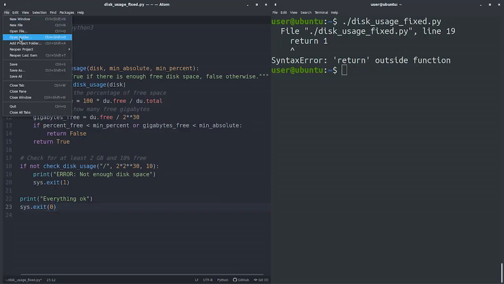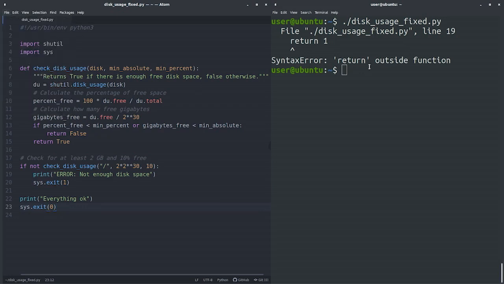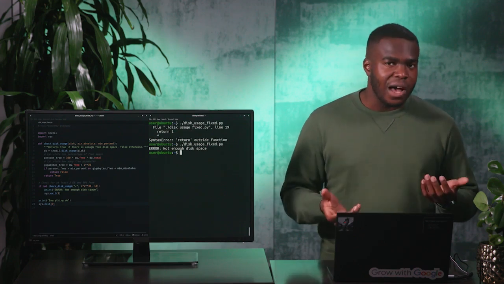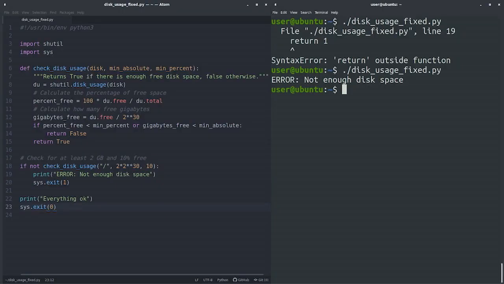Okay, we've made the change. Let's execute this new version of our script. Darn. We fixed the syntax error, but now the script is telling us we don't have enough space on our disk. But we know that we actually do have some free space, right? What's up with that? If you look closely at the code, you might notice that the script is converting to gigabytes twice. The function call to check disk usage is passing 2 times 2 ** 30.